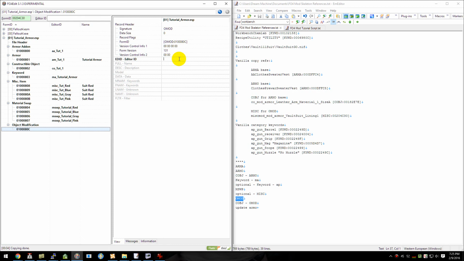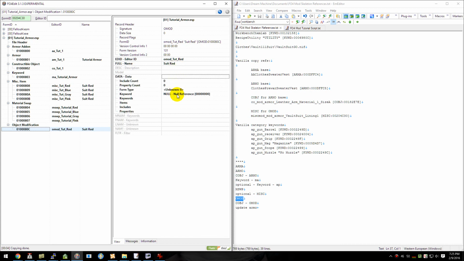Again, give it an editor ID. We're going to call this omod to red. And let's see. Actually, let's give it a name. Why not? Because we're going to need to show a name. We'll call this suit red also. And we're going to go add data. Now this is where we actually got to pay attention.